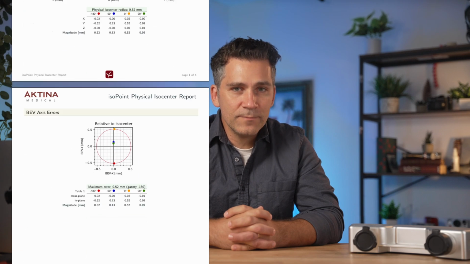Next is the beam's eye view axis errors section. The graph in this section shows the same data points from the previous section, but in this case, the graph is in the beam's eye view. This data provides further insights into the relationship between the collimator axes. For example, collimator assembly position errors will appear as a right-left shift in all the points relative to the origin.